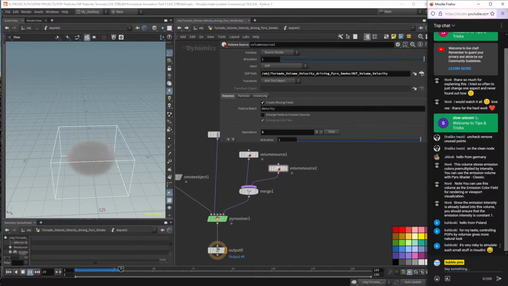Let me see this. It's very risky to simulate such small stuff in Houdini. It is. You do have to wait until the tornado builds up high enough to pull the smoke out. Okay, there you see it. The buildup was too much. Now I remember why I had that time shift over there. It was to skip the first 50 frames. You can start to see it pulling it up. I have to increase the velocity.